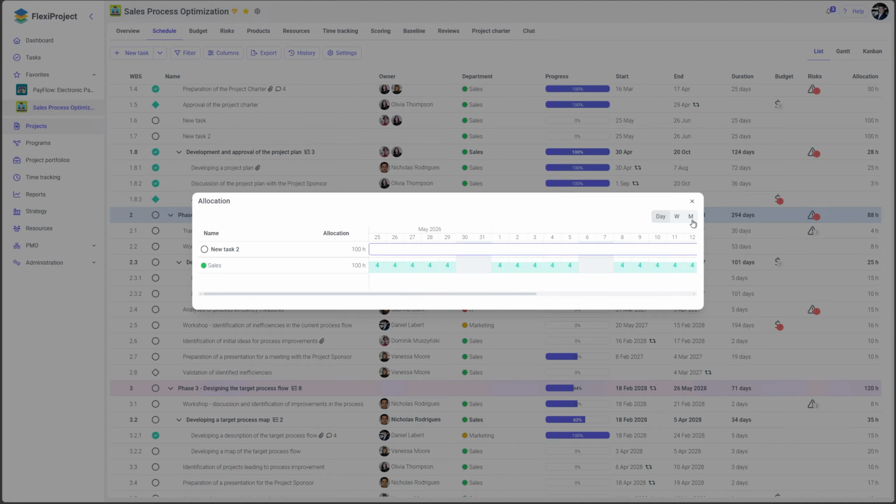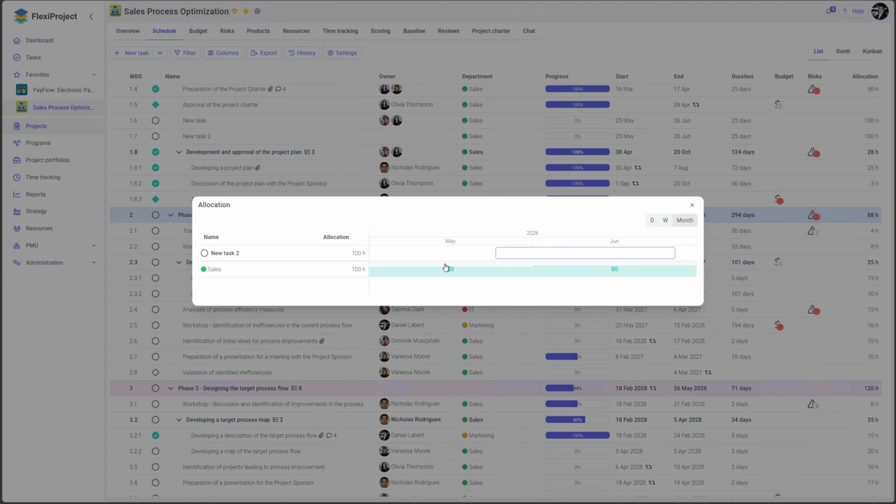Having assigned a department, previously there was no such option. Now we will also be able to break down the allocation by months for the department itself. So in May, I will say 10 hours, and in June, I will say 90 hours.